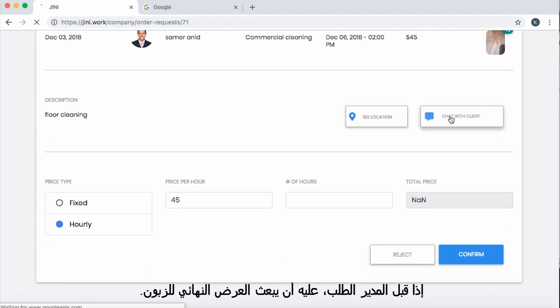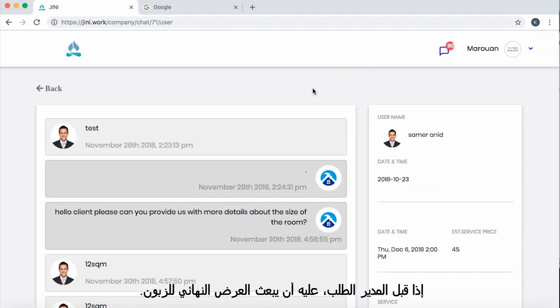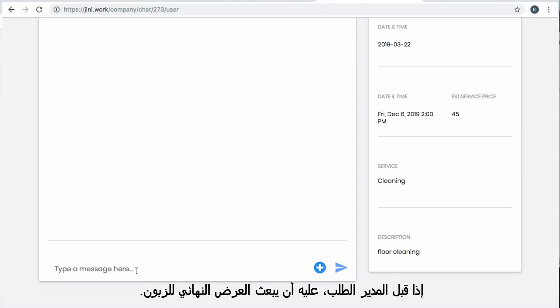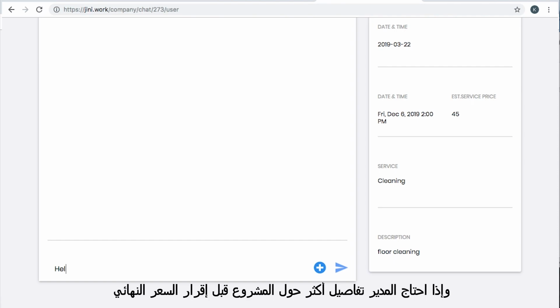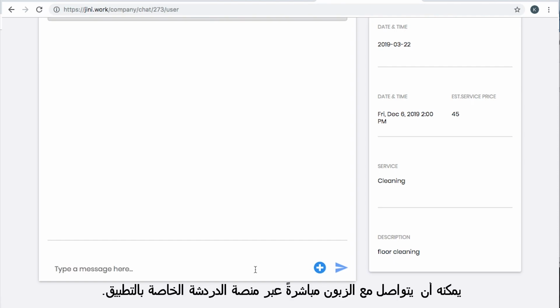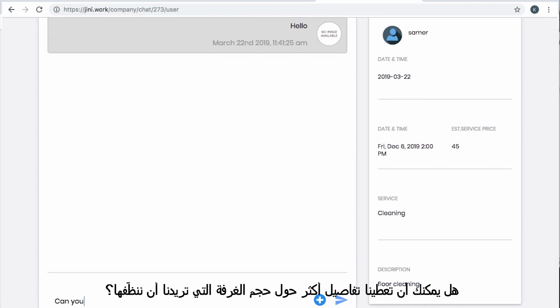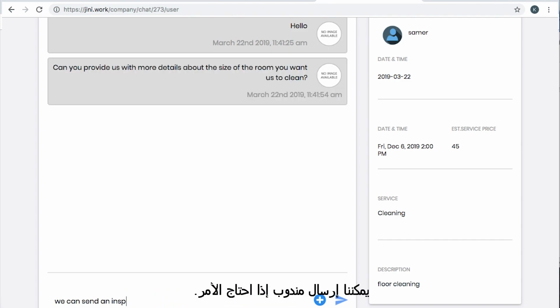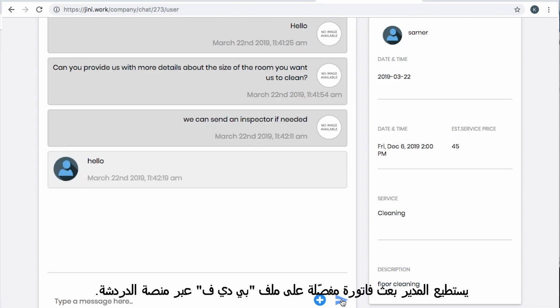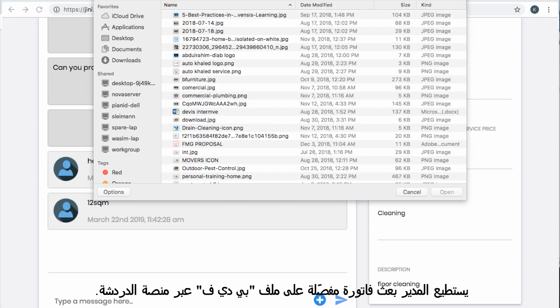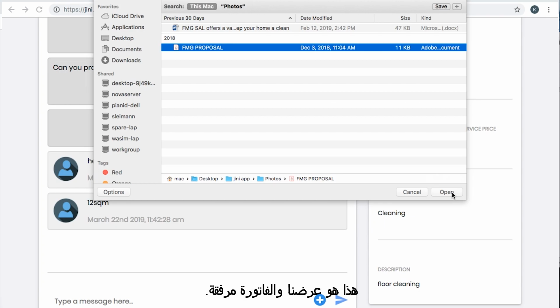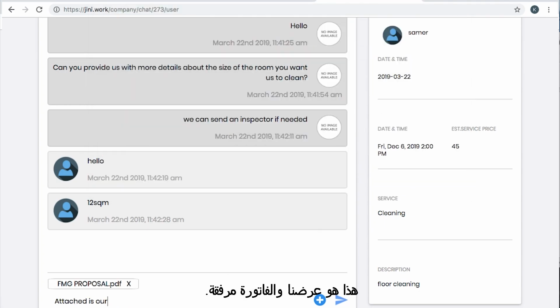If the admin chooses to confirm the order, they will then have to send an offer to the client. If the admin needs more details about the project before finalizing the price, he can directly ask the client on our chatting platform. "Hello client, please can you provide us with more details about the size of the room that you want us to clean? We can send an inspector if needed." The admin can also attach a detailed PDF quotation on the chatting platform. "This is our offer. Attached is our quotation."